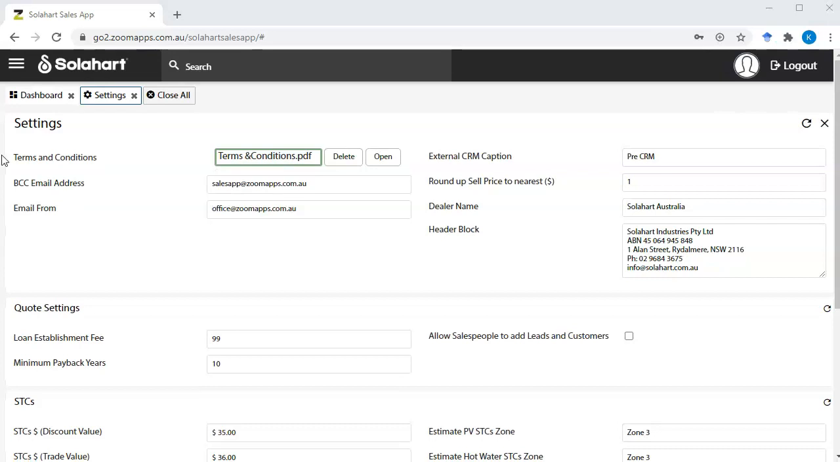Next, we will enter the BCC email field. The BCC email field is used by both CRM and the Sales app. Every single email that is sent by the system will also be sent to the account entered in this BCC email field.